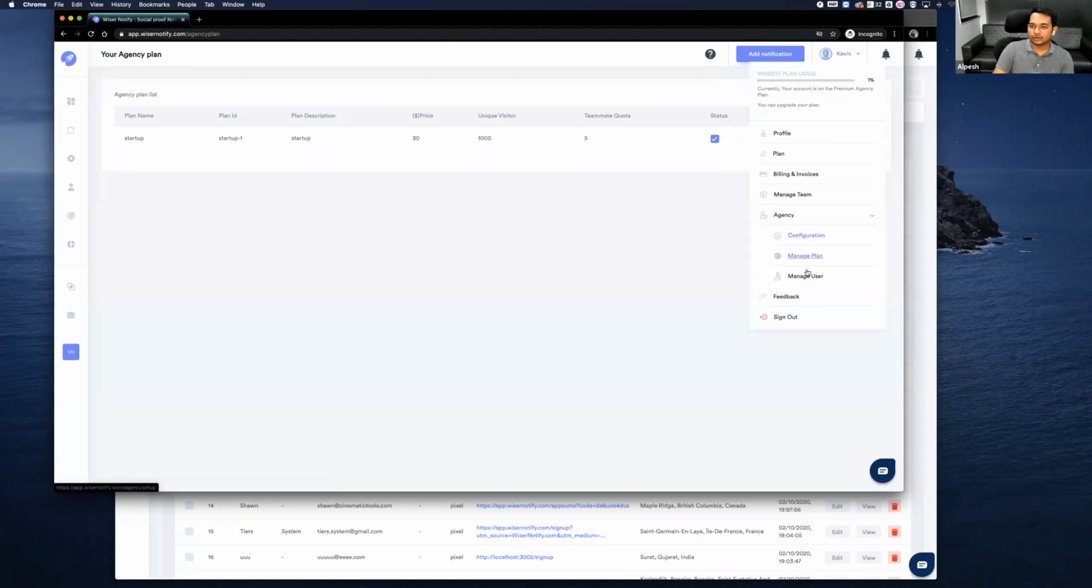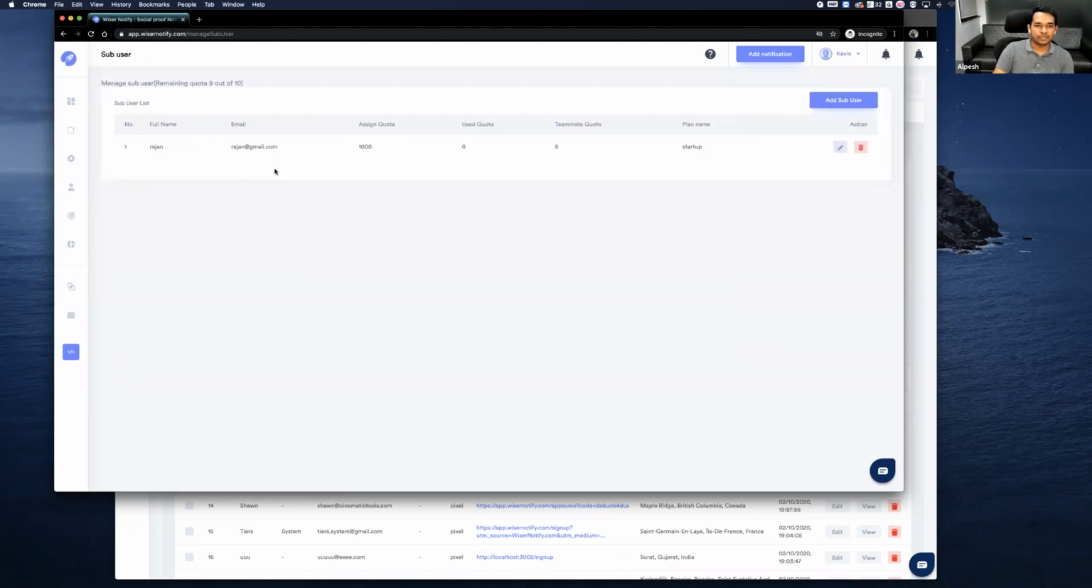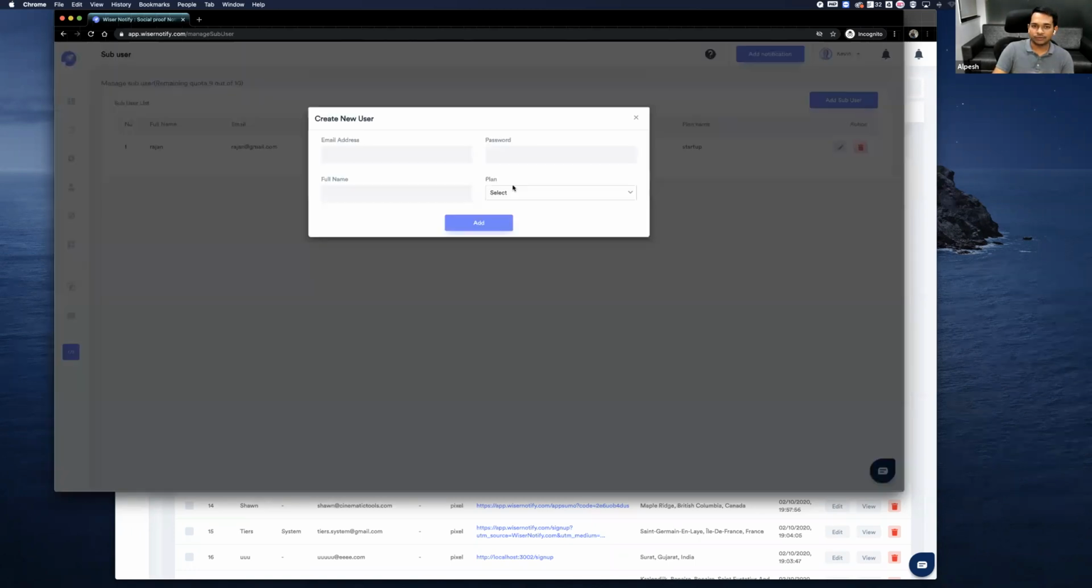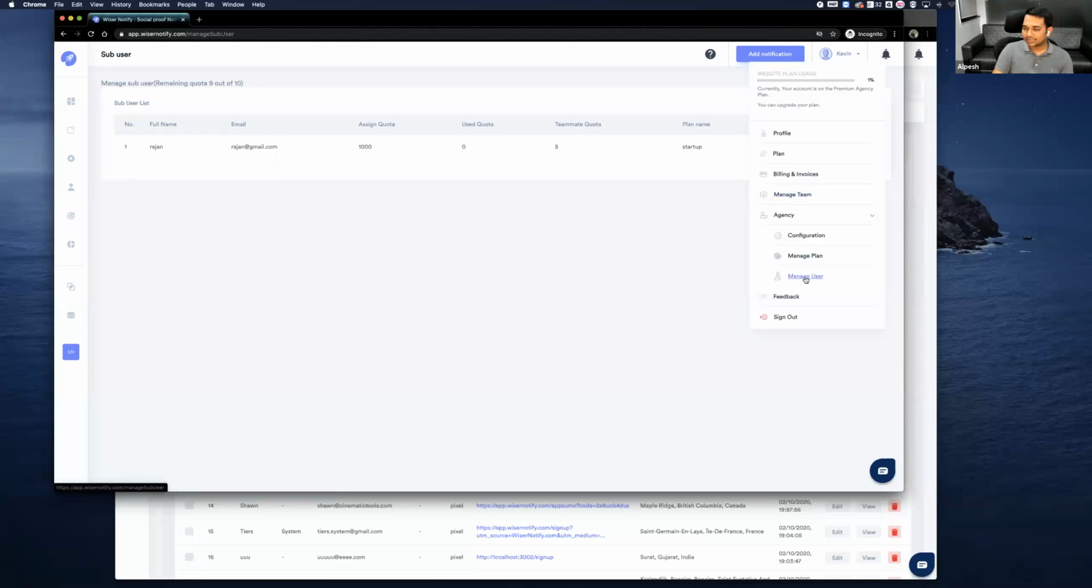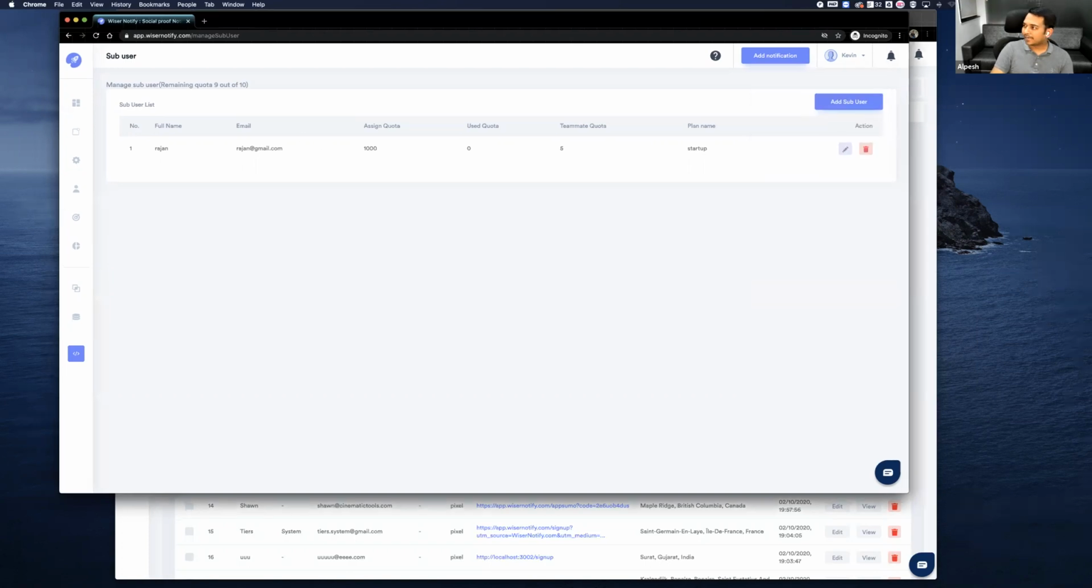Then after that you go to manage user. On manage user, you just need to go and add a sub user. You can just add a user, their email, password, and full name, and you can select a plan. So they will get the welcome email, and they can start using your account. So that way it's all about managing users as an agency. Right, so I think that's it from my side.